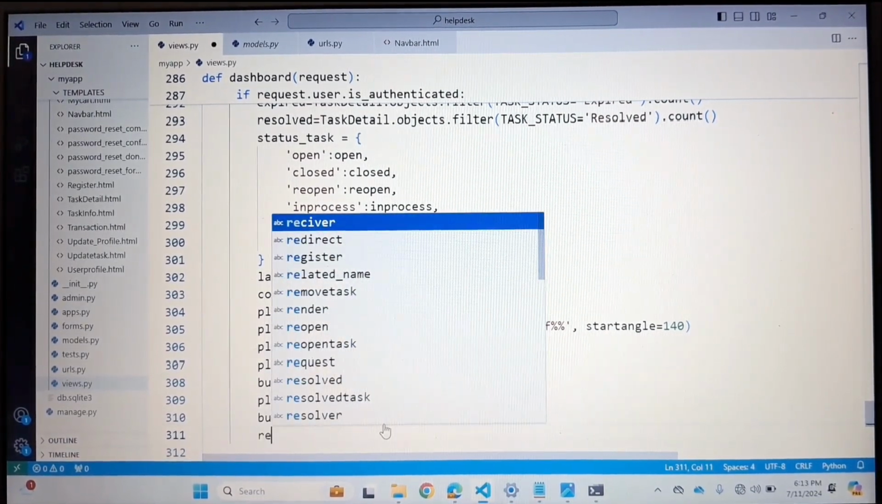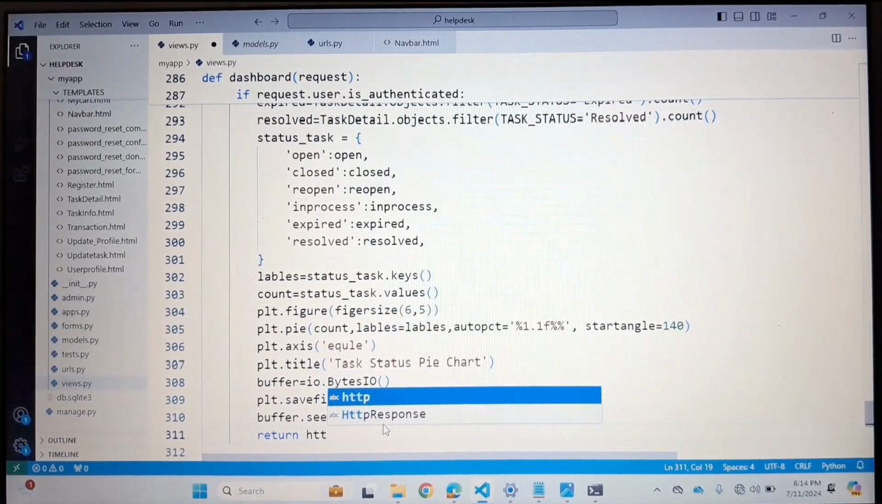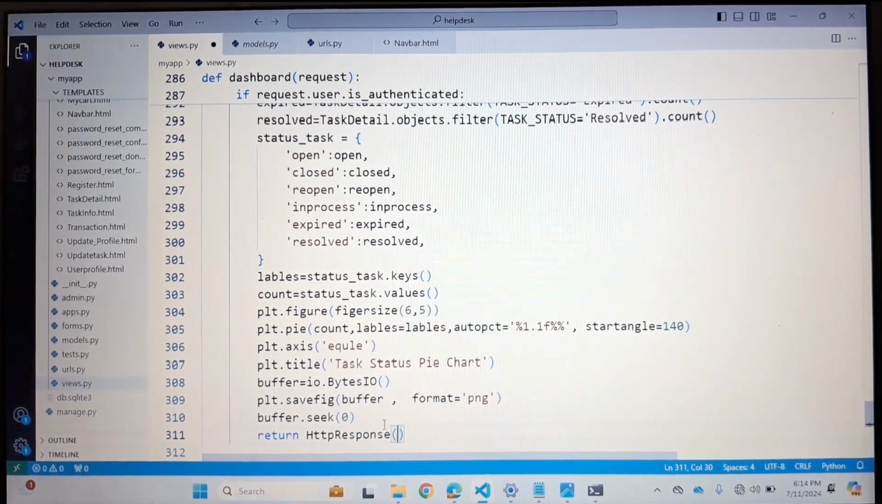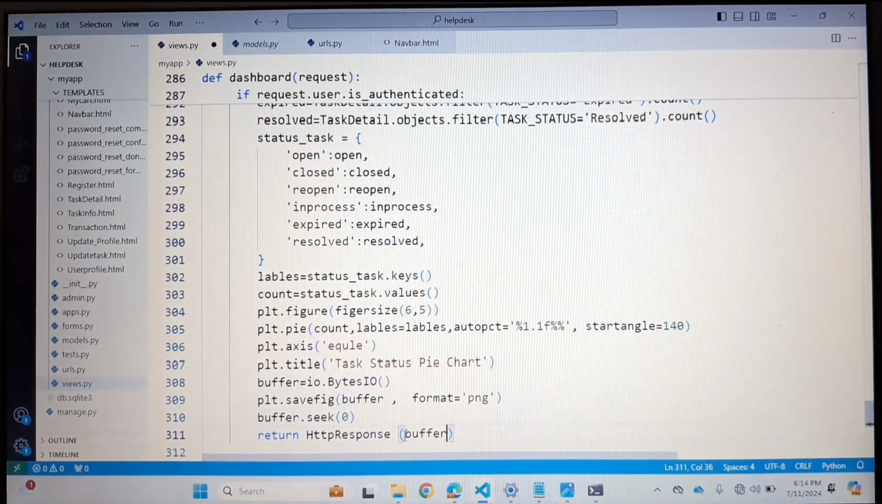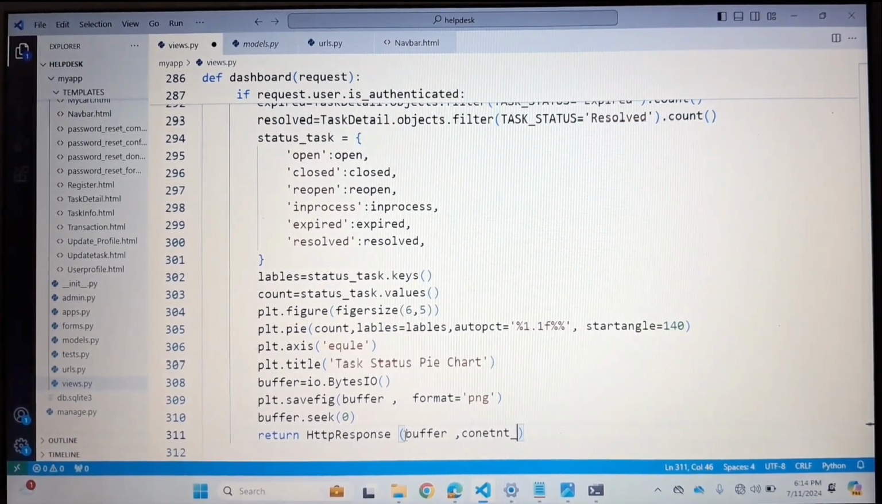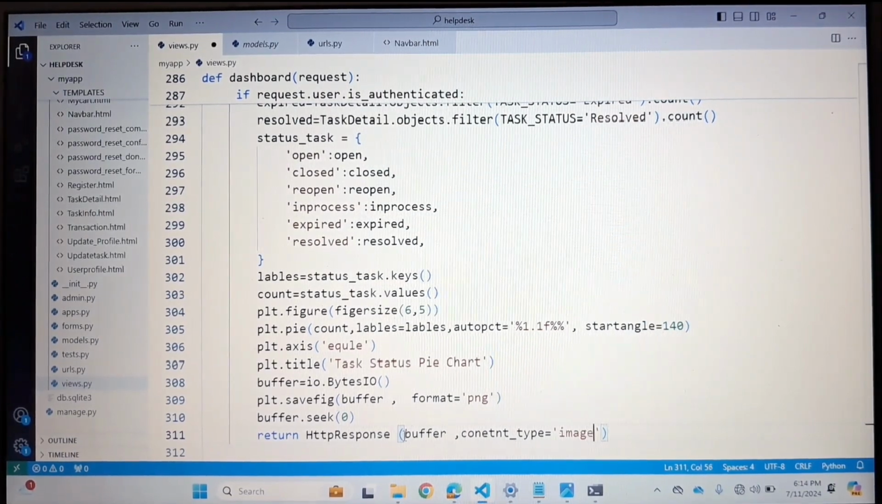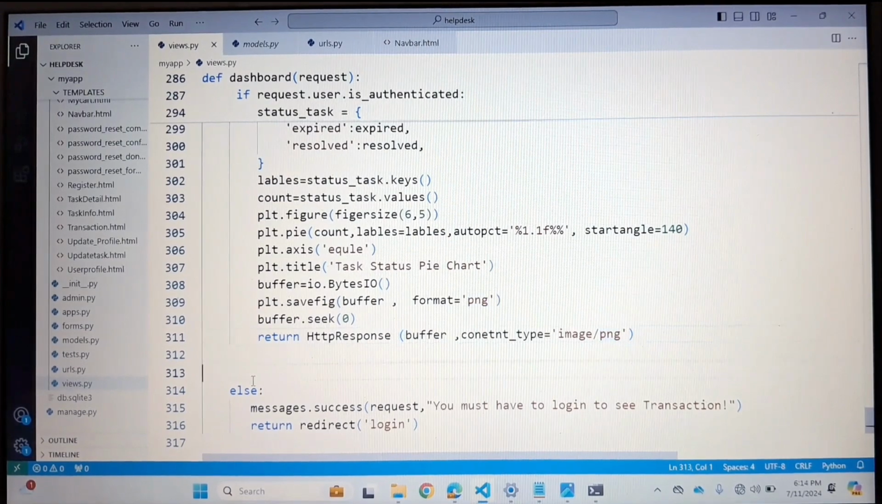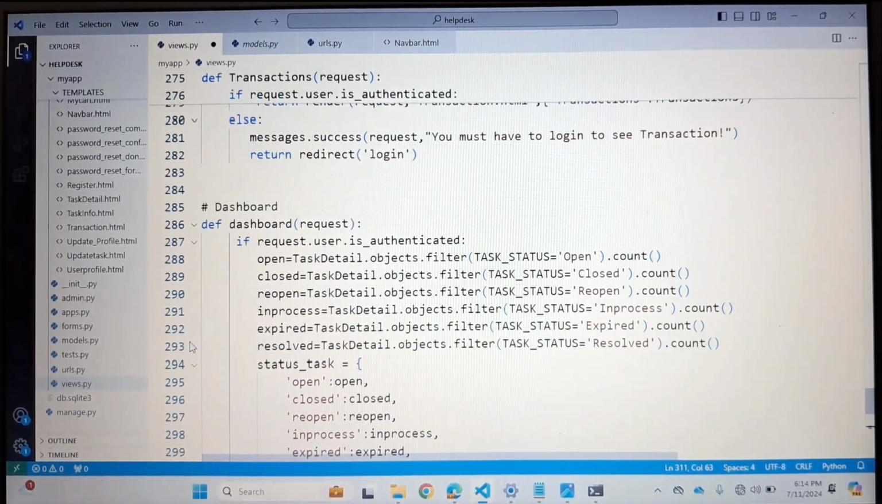Last, return HttpResponse. Then here we have to define this buffer, because here only we are saving this one buffer. Content type, we have to define the content type equal to image/png. Okay. Don't worry, I will explain the code.